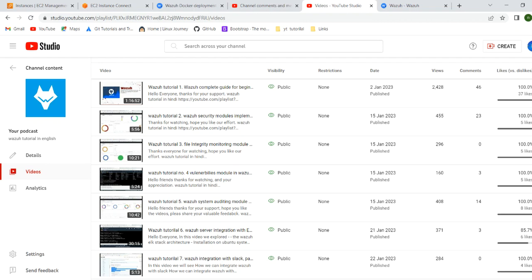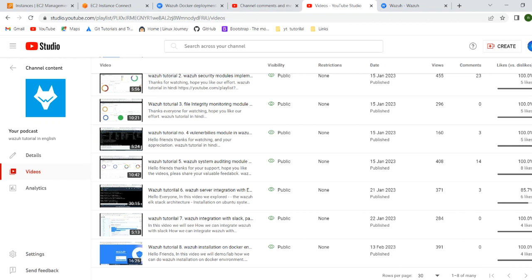Its integration with CloudTrail, the best use case I found of Wazuh with AWS.